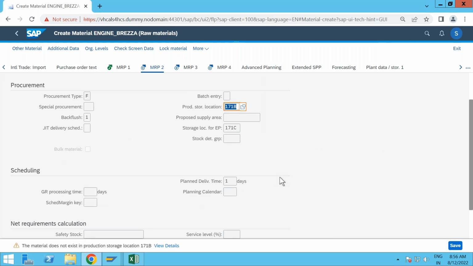Press enter. So this is giving me a warning, but I can extend through a transaction code as MMSC. Okay, MMSC I'll show you a little later, but let us go with 17.1b.